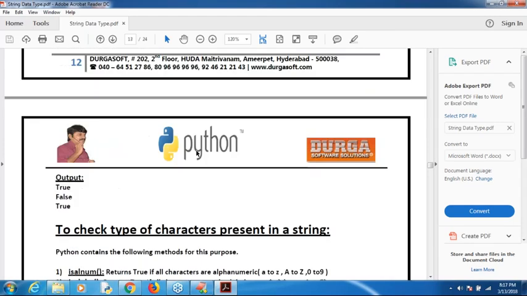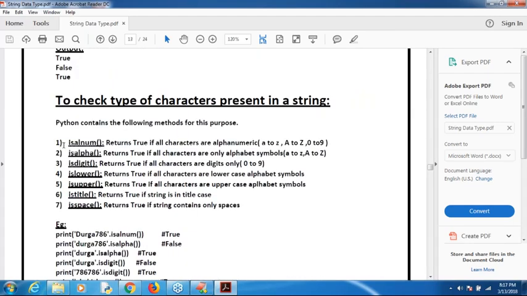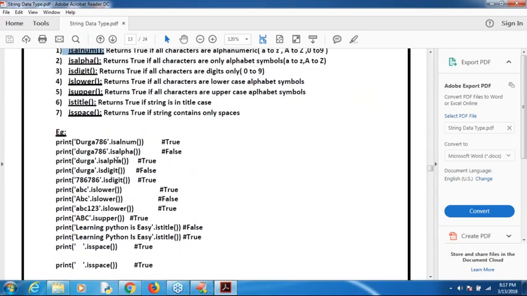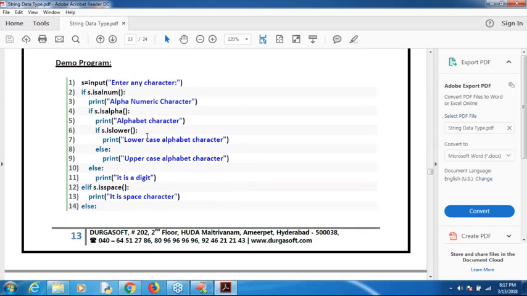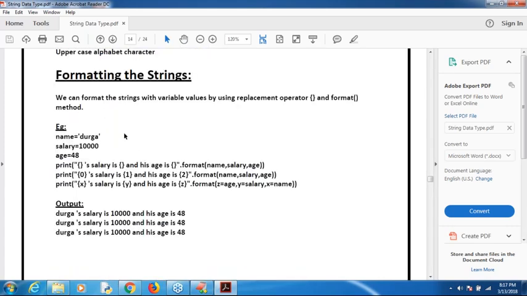To check the type of characters present in the string, such as all numbers, you people should be aware. Next, one small example I also covered: enter some character from the keyboard. Now you have to tell whether it is an alphanumeric character, an alphabet character, lowercase or uppercase, or a digit, like that. Next, formatting the strings. We covered formatting the strings, right?